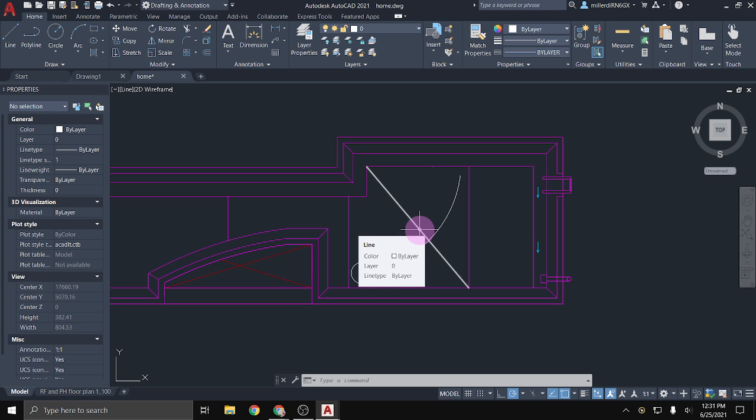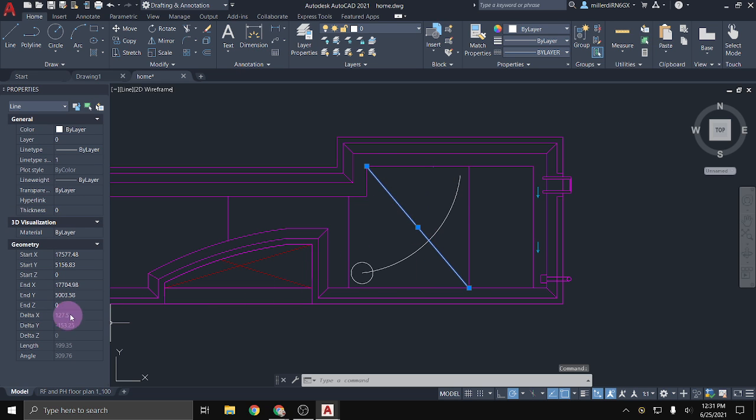Now for the answer, we'll click on our object and then we can find whatever they asked for us to get here in the properties bar. For this one, they wanted the delta x. Once I have that line selected, it'll tell me what the delta x is.